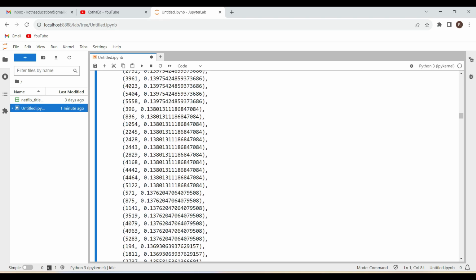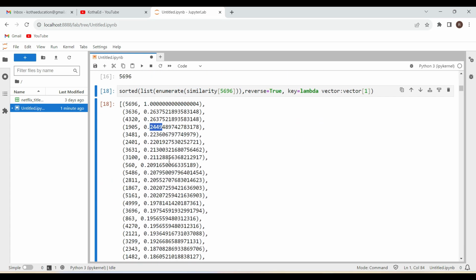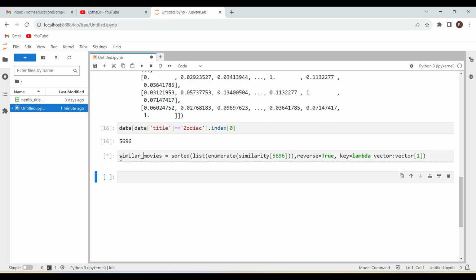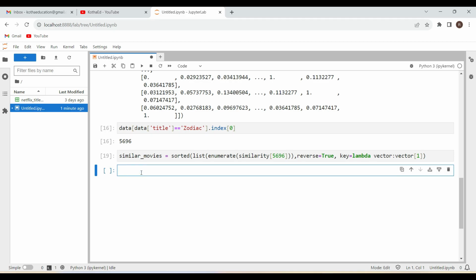Instead of the entire thing, we'll assign this to a variable. Let's call it similar movies. Now we have similar movies. Let's print only the top, we need only the top 6 movies. For i in similar movies, 0 to 6.